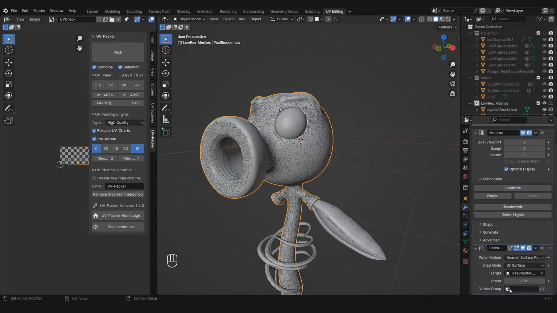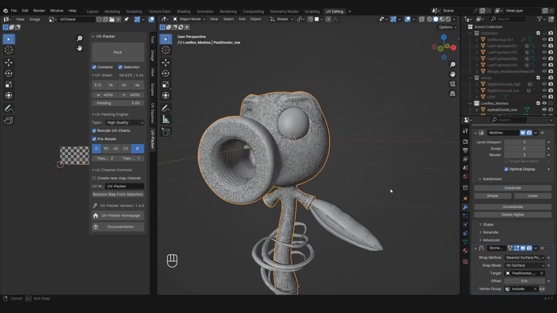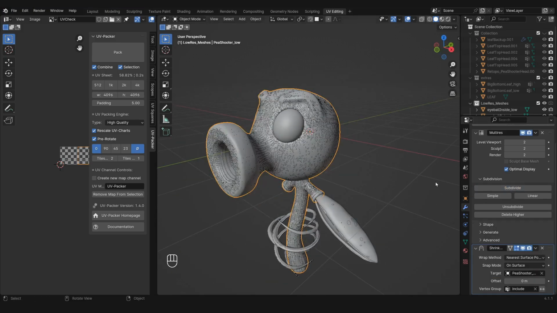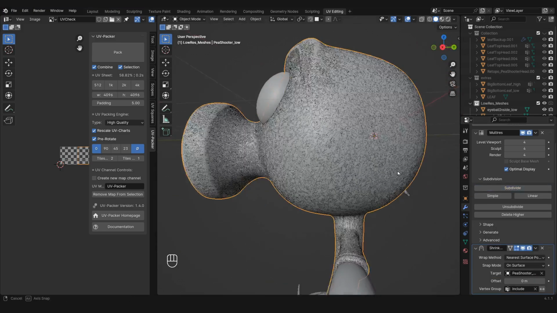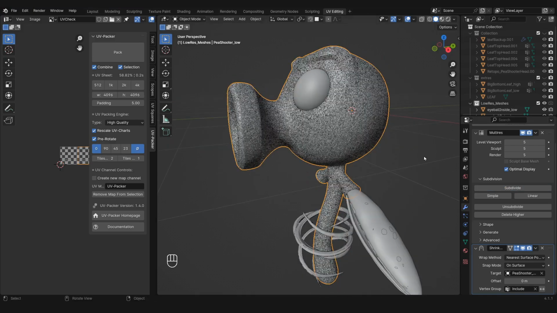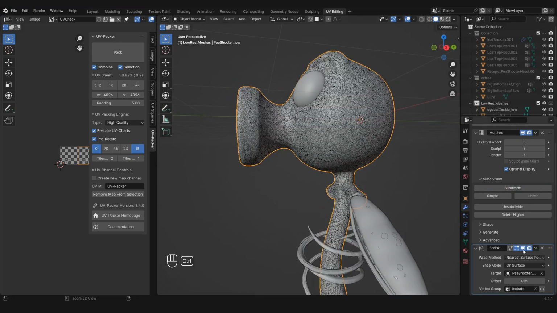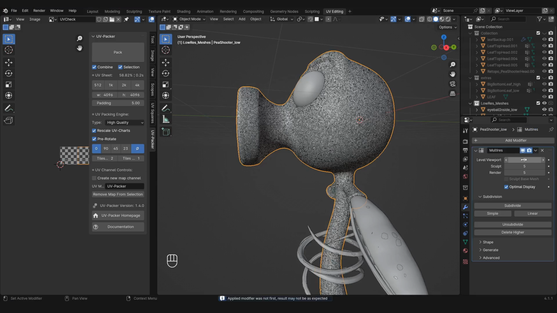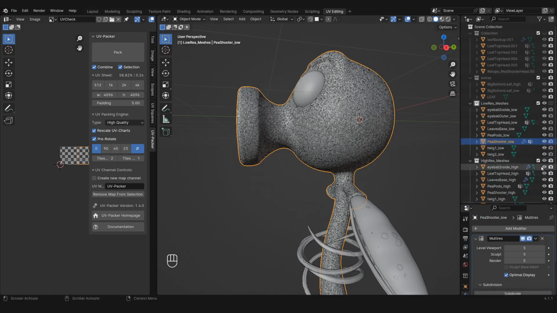I made a vertex group here named include that includes only the vertices that need to unwrap to the high-res mesh. This excludes the vertices in the inner eye and mouth areas. I am going to subdivide 2 more times, which gives me a total of 5 subdivision levels. After subdividing, I would then press Ctrl A in the Modifiers tab to apply the shrink wrap modifier. I'm now left with just the multi-res modifier.